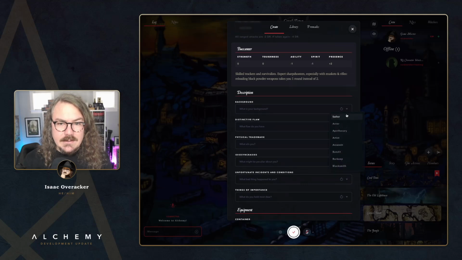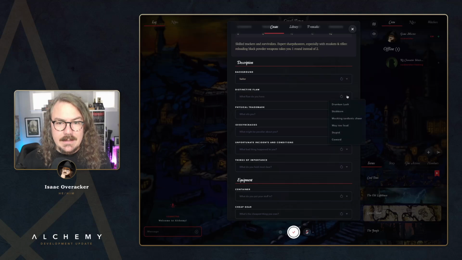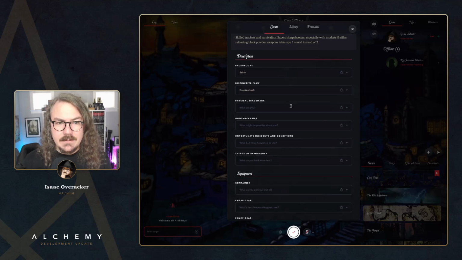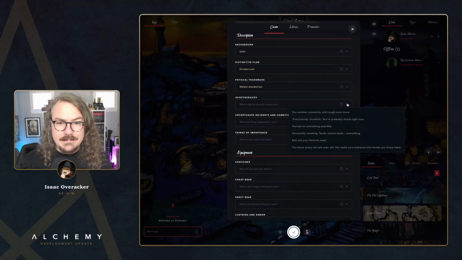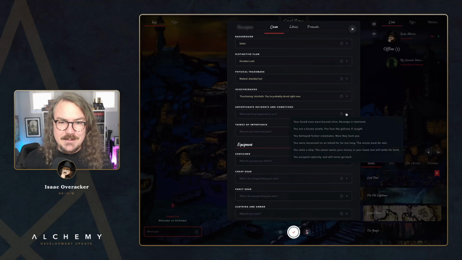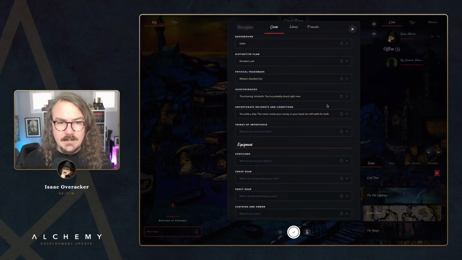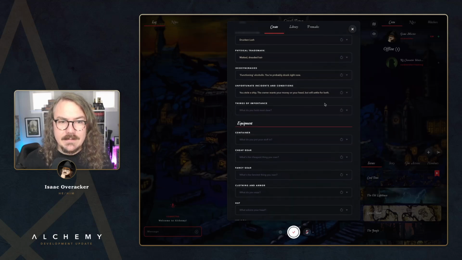Background, again, you can select sailor. Distinctive flaw. Let's go with random here. Physical trademark. Dreaded hair. Idiosyncrasies. Let's go with random. Unfortunate incidents and conditions. We've got a list here. Randomize that. Stole a ship. Yeah. Things of importance. A shell.